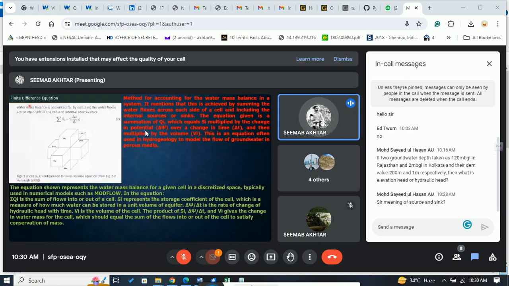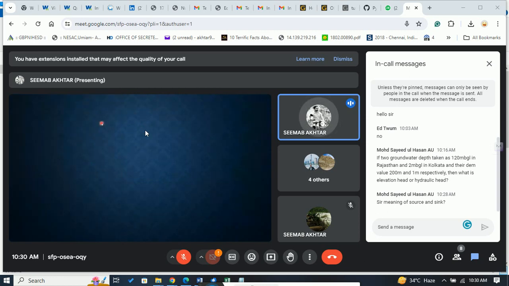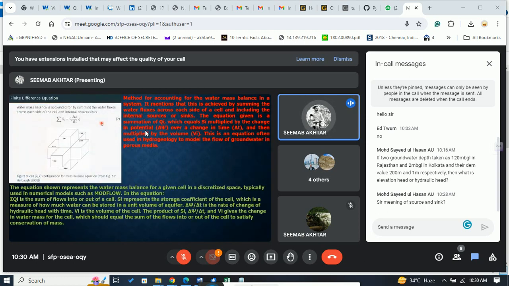Now the finite difference equation, and we'll see the finite difference equation. Basically the equation represents the water mass balance for a given cell in a discretized space, typically used in numerical models such as Modflow. In the equation, the summation of Qi is the sum of the flows into or out of a cell. We will see how the results come. Si represents the storage coefficient of the cell, which is a measure of how much water can be stored in a unit volume of aquifer.